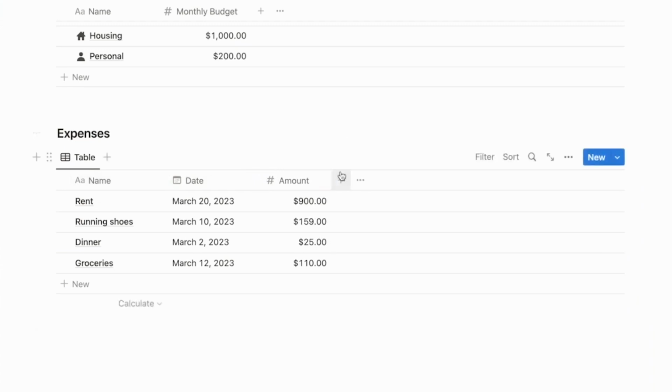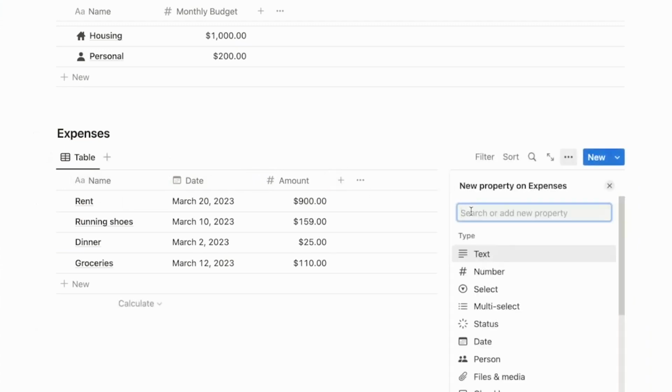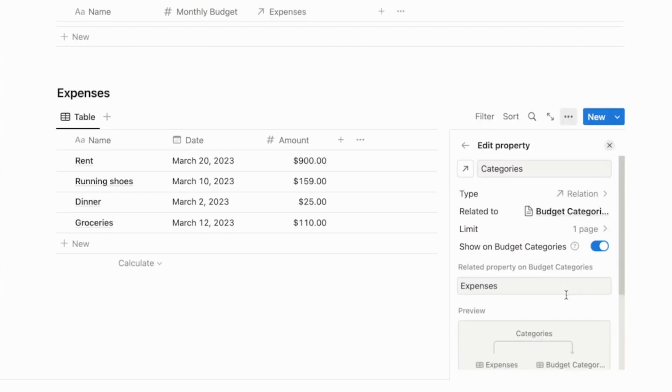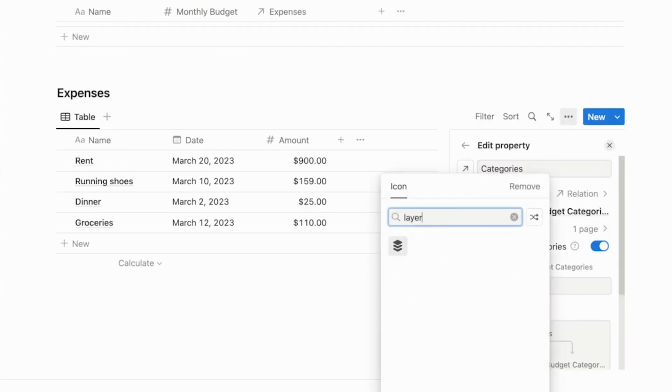Now let's link the expenses database to the categories database using the relation property. This will allow you to assign each expense to a specific category, making it easier to see where your money is going.